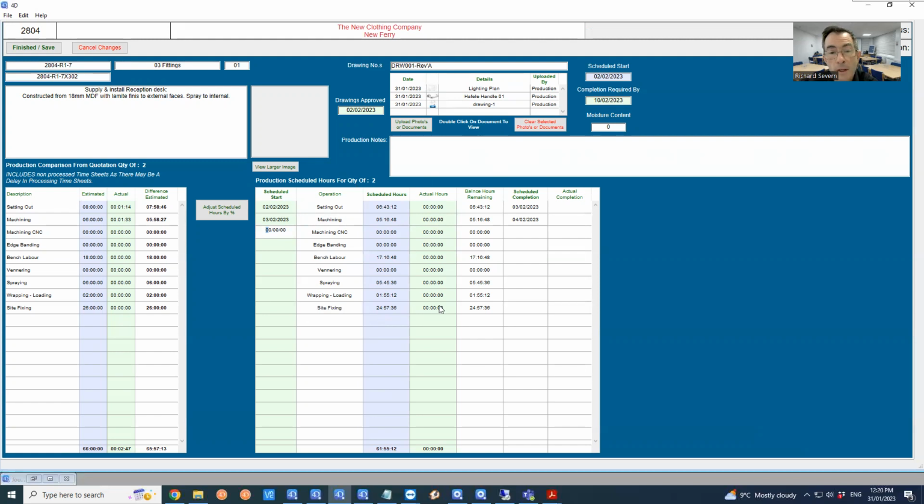Site fixing is shown on here. Now, obviously, we're not tracking site fixing through production, so that won't be scheduled through, but it's still making a note so we can see what hours have been allowed for that. You've also got an area for production notes where you can type your own comments and notes here as the item progresses through production.